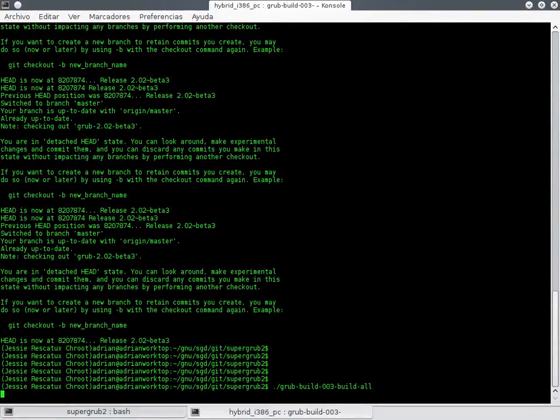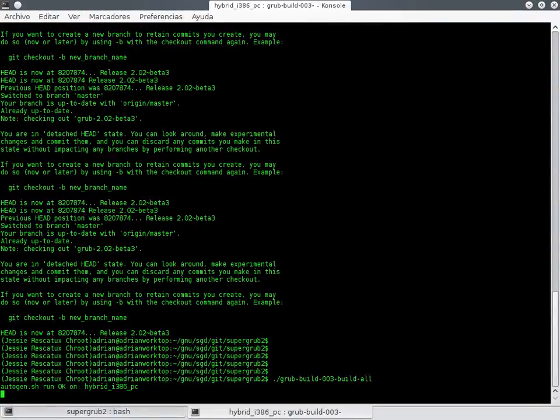Another good thing about the chroot is that you can make a very small chroot thanks to Bootstrap. You can just install the default installation, and then you can document what packages Grub needs, what packages Super Grub2 Disk needs in order to build. So you can document those dependencies.